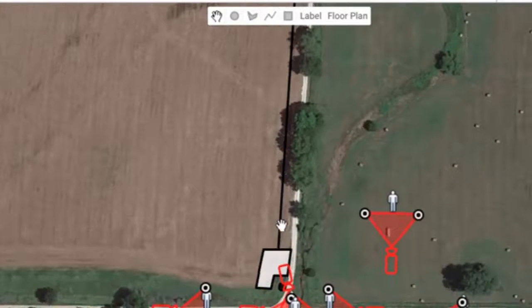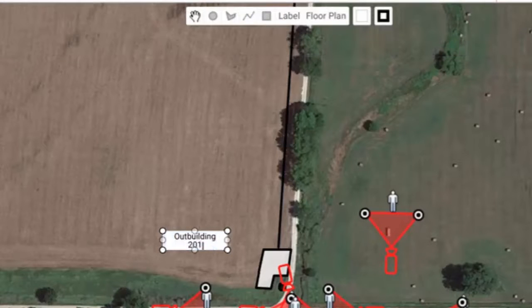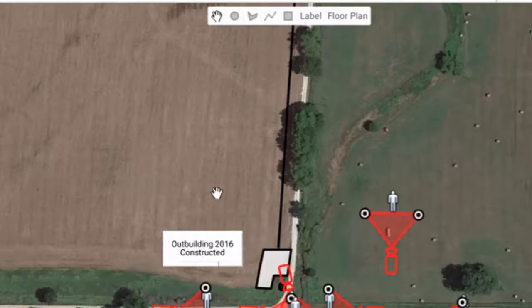We could also add in a couple of labels here. So over here, we might add this label. Let's call this our outbuilding, 2016 constructed, and I'm just going to adjust this to make this look a little bit better. That looks pretty good.